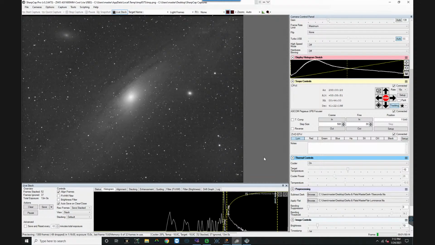Alright, we got 13 minutes now of stack time on the Andromeda Galaxy. This is M31, Messier 31. We can also see M32, this little faint fuzzy ball right there. Looks like a little cotton ball off to the edge here. And then this is M110, the final object in Charles Messier's catalog of 110 objects.